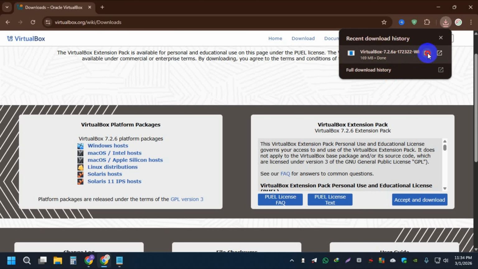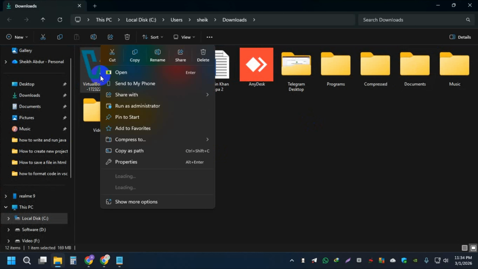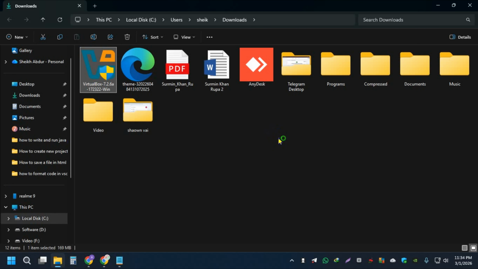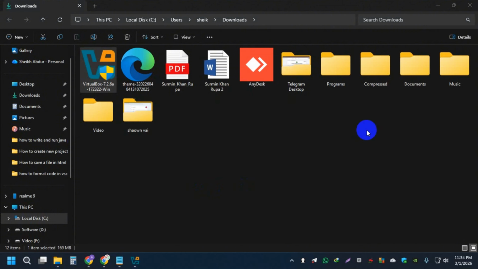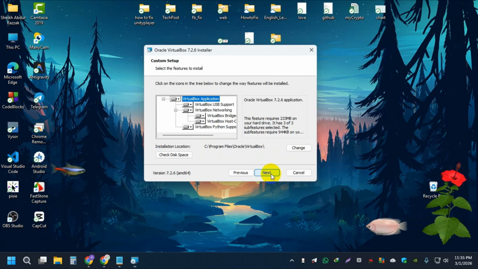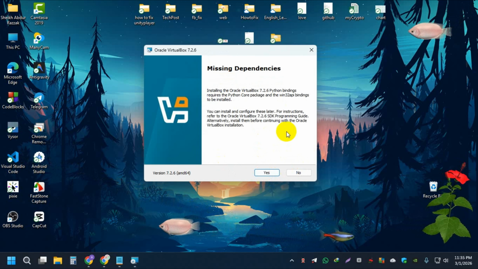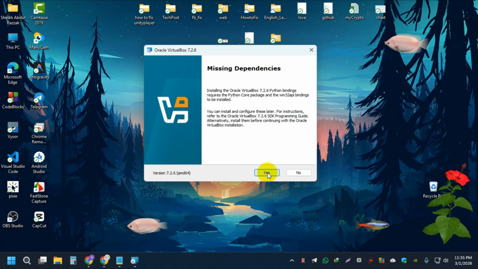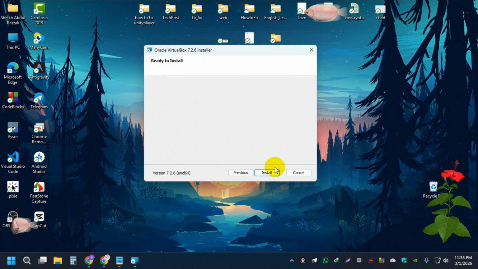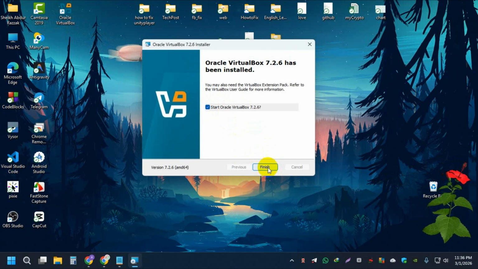After the download completes, go to the download folder. Simply double click or right click and open. You see a pop-up: do you allow this install? Press yes. Next, I accept the terms and license. Next, you need to change it. Next, and yes. Next, and install. Finish.